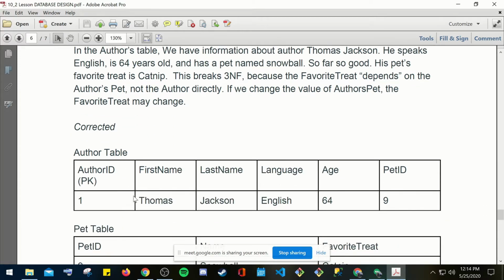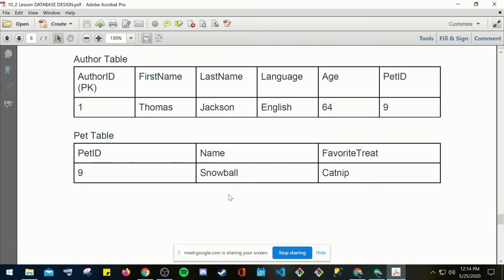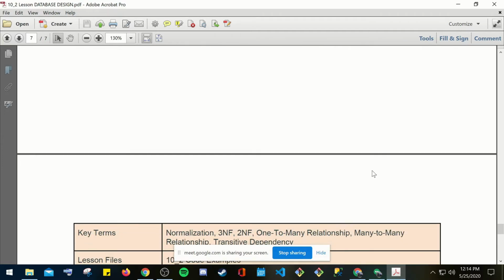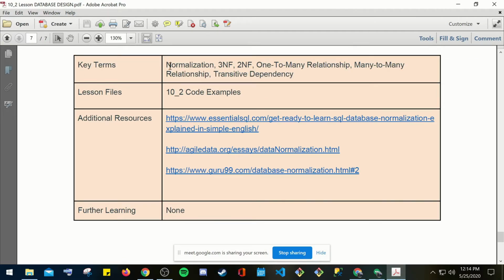So corrected here, now you have a pet ID. This pet ID goes into the name Snowball and his favorite treat. So here, go ahead and remember the key terms: normalization, 3NF, 2NF, one-to-many relationships, many-to-many relationships, transitive dependencies.